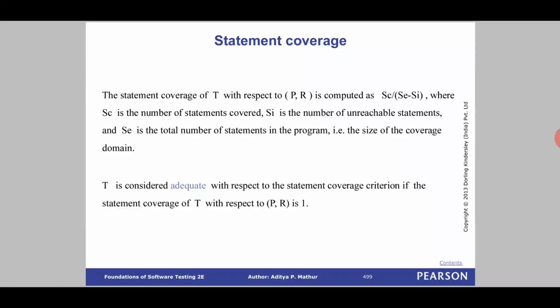So SC is the number of statements executed, or covered. SI is the uncovered or unreachable statements, where SE is the total number of statements. For example, if 10 statements are there, this 10 is the total number of statements SE. Out of these 10 statements, if only 8 statements are executed, then the value of SC is 8. So out of 10, how many statements are uncovered? Two statements are uncovered.